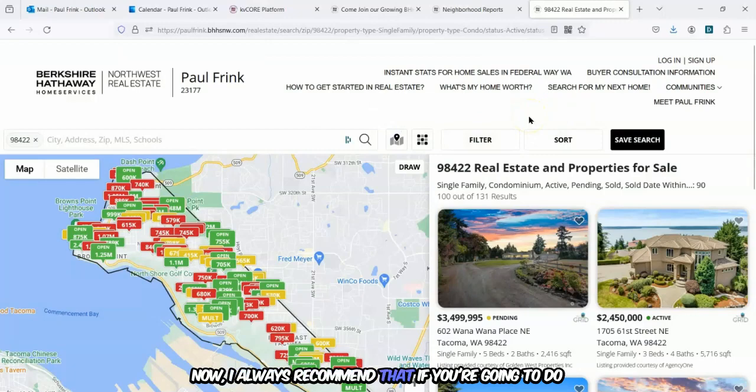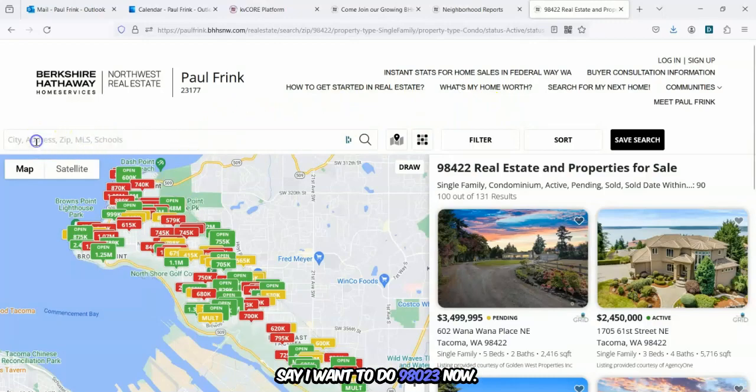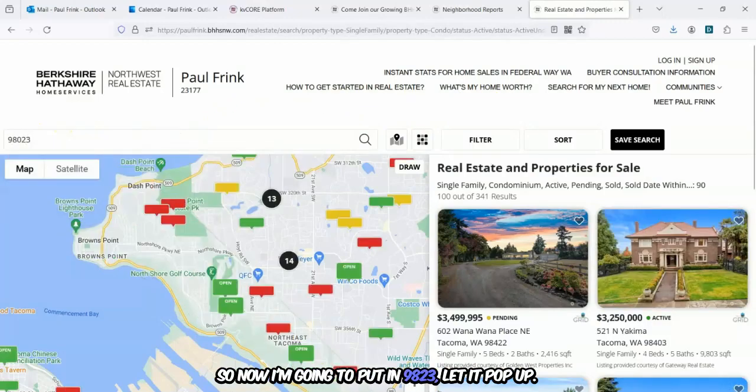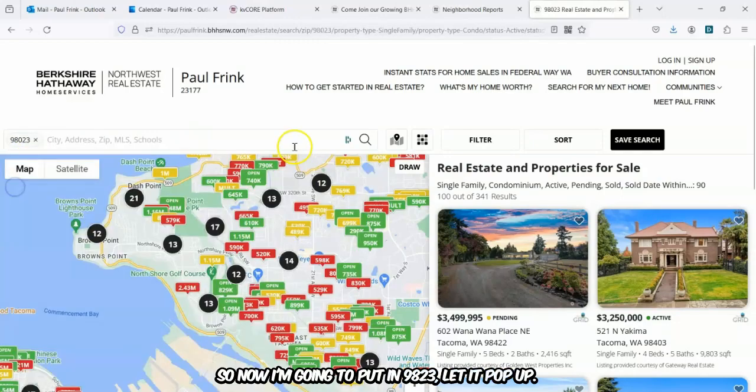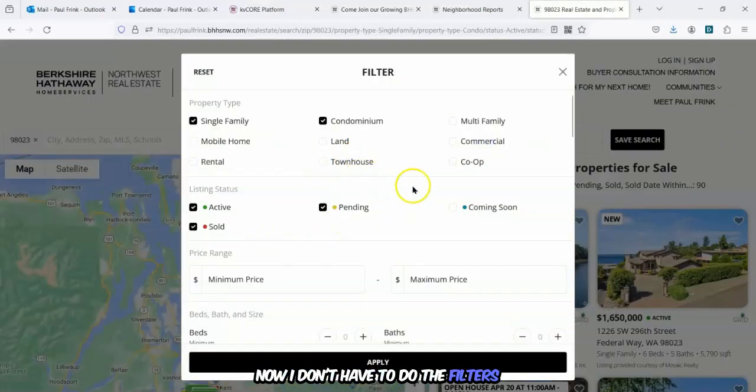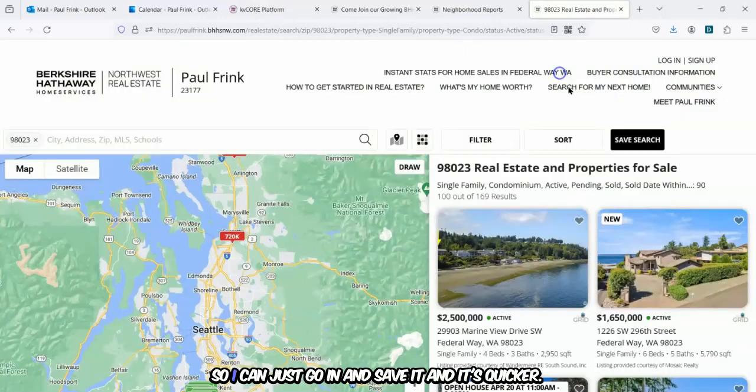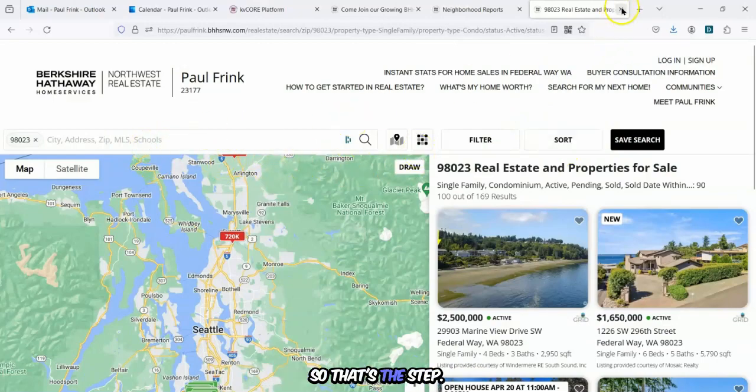Now, I always recommend that if you're going to do a bunch of these, then do all the searches at one time, and then go in and create all the neighborhood reports at one time, and then mush those together. So it just makes it easier. So what I mean by that is, let's say I want to do 98023 now. So now I'm going to put in 98023, let it pop up. Now I don't have to do the filters because the filters aren't going to change. So I can just go in and save it and it's quicker. So I just keep doing that, right? So that's the first step.